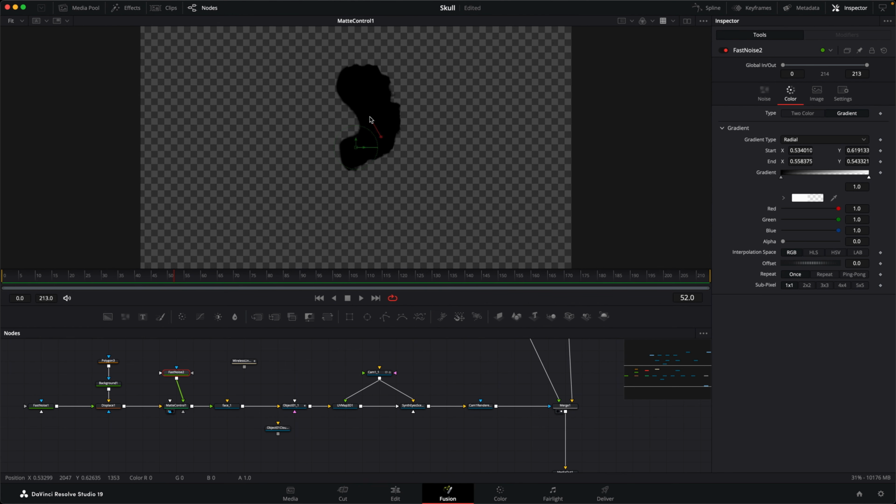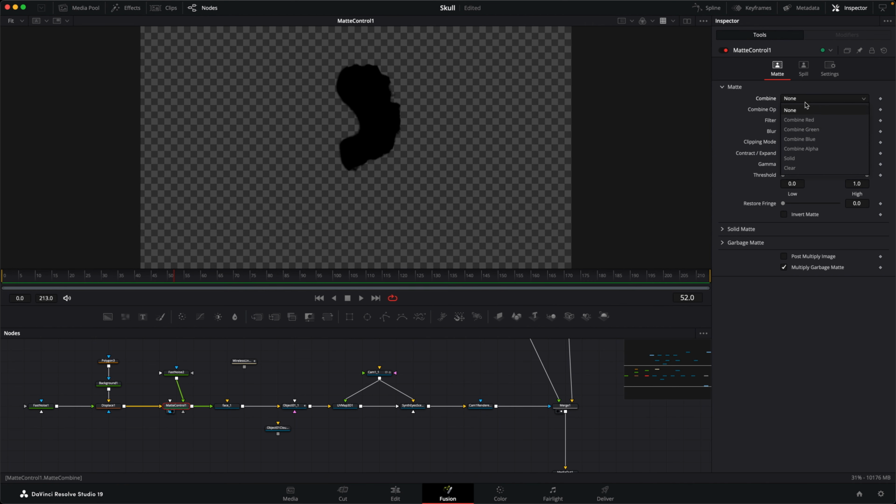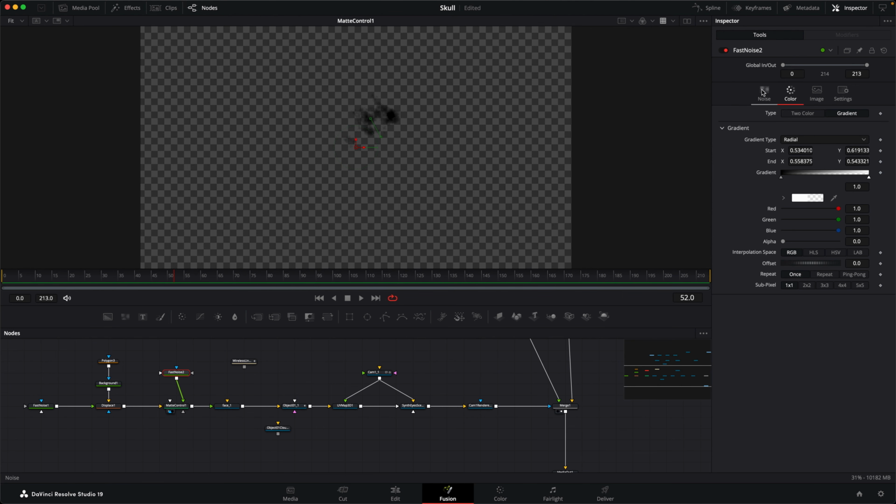So now if I look at the Matte control, okay, I have this fast noise coming in to this Matte control. And for this to work, we'll go to the Matte control, do combine alpha. Now that's not what we want. So what we want in the combine operation is probably minimum. Okay, I think that's it. So now we're using this to drive the erosion of that object.